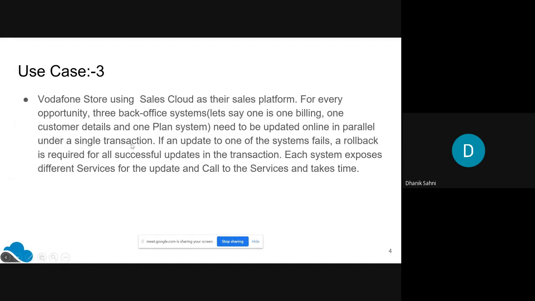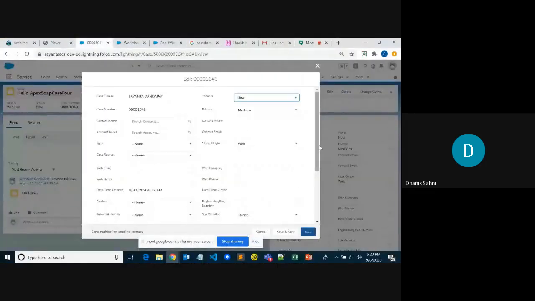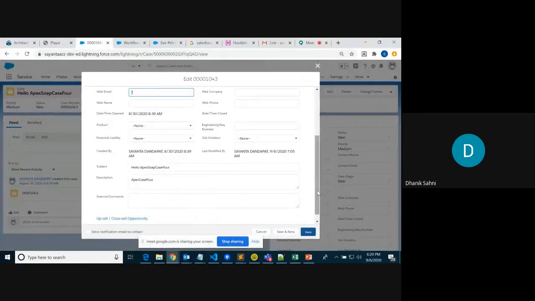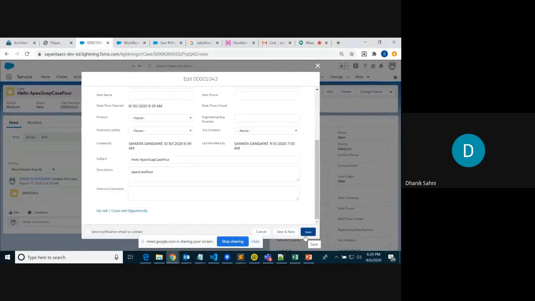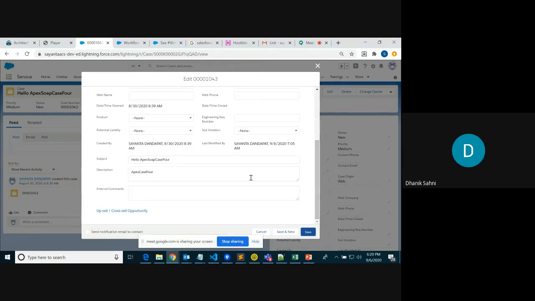I am a Vodafone sales representative. I opened my application, and let's assume that this is my Vodafone application. I'm capturing all the details, and my requirement is that when I save these details, at the same time two more systems should be updated. One system is the customer demographic details, which might be built in .NET, and one system is the customer plan details, which might be developed in Java.